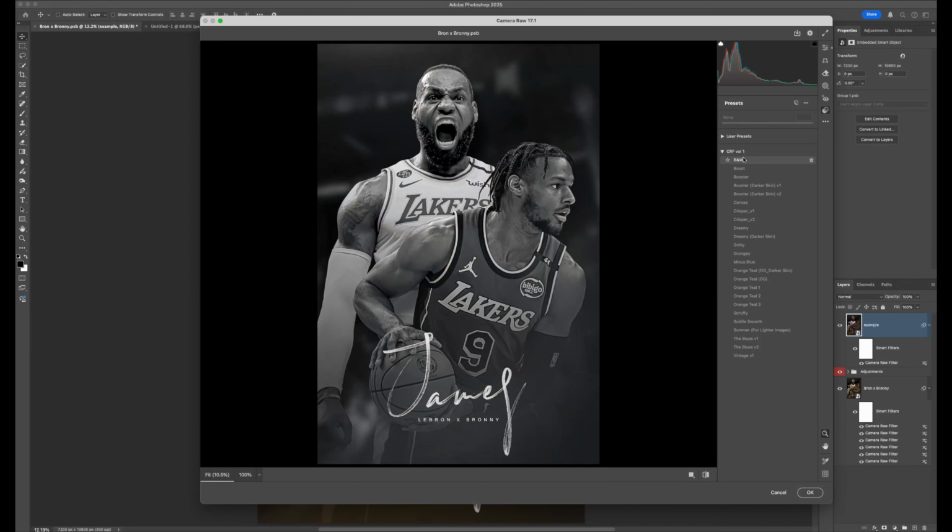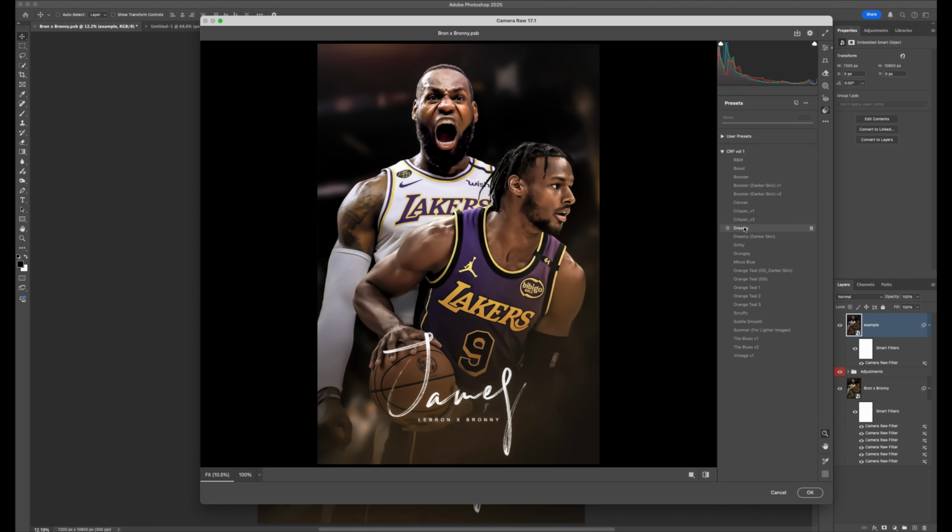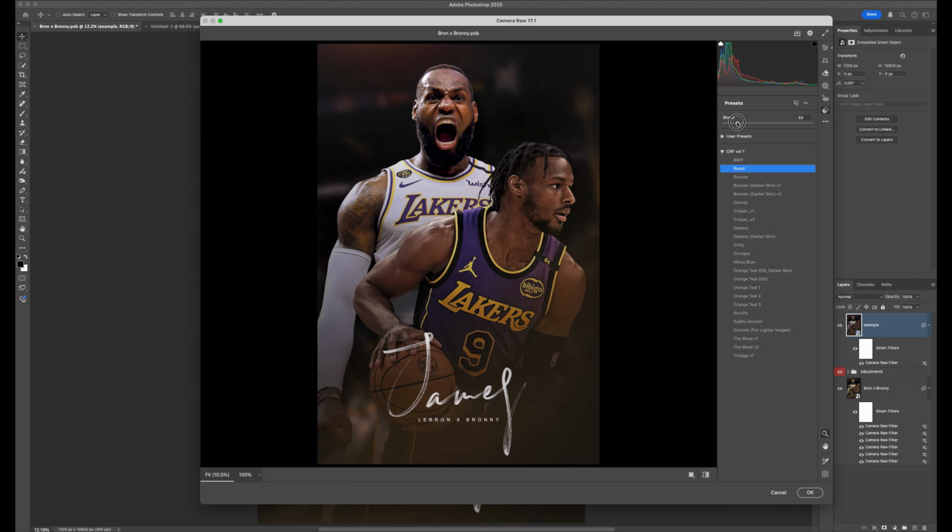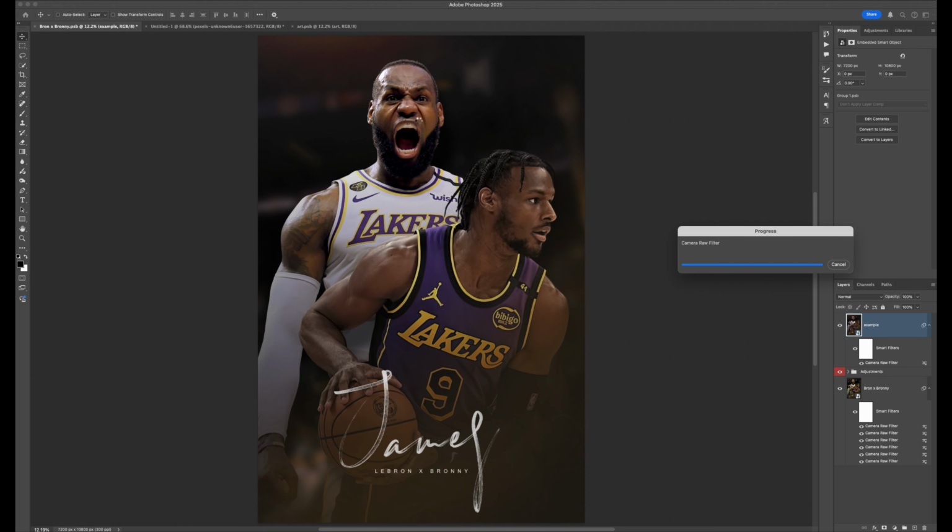Now, the power of Camera Raw Filter is that you can build out these presets, save them, and then use them. So you have your own library of ways to edit images just with a click of a button. Let's say I click on Boost, and again, you can change this intensity to pretty much however you want. But let's say I want to keep it here. I can go ahead and click OK. And then that's just the beginning.